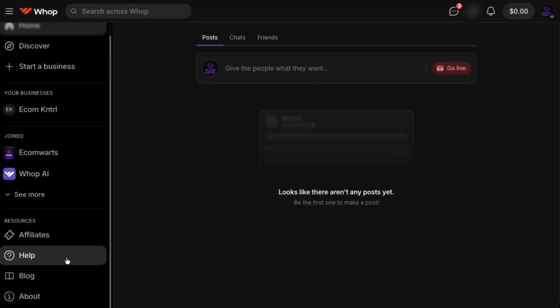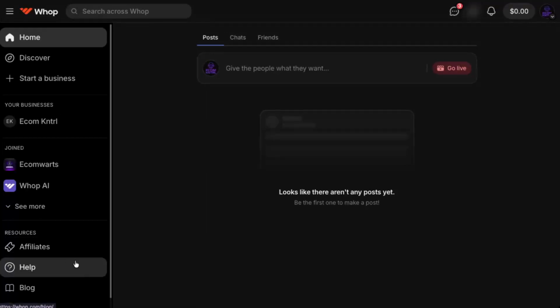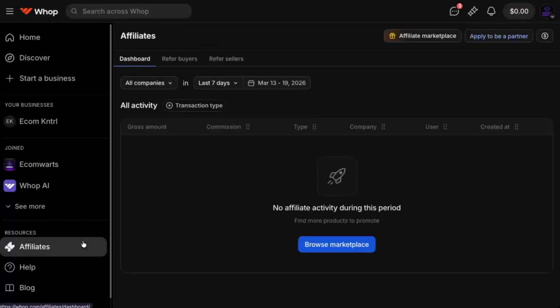This is your main hub where you can see an overview of your account, products, and activity. On the left-hand side of the screen, you'll notice a vertical menu. This is the main navigation for your Whop account. Take a moment to scroll through it if needed and look for the option labeled Affiliates. It should be listed alongside your other sections like your home feed or products. Go ahead and click on Affiliates.